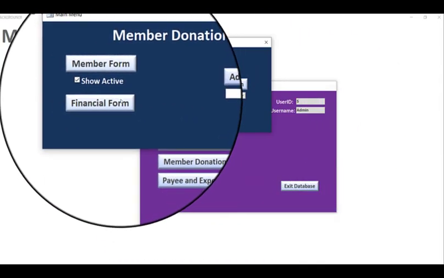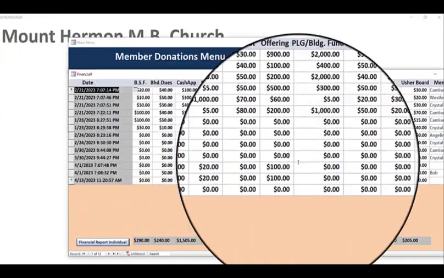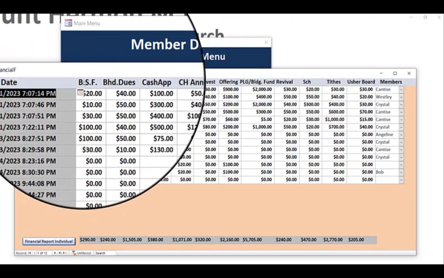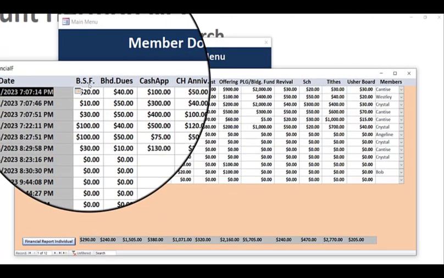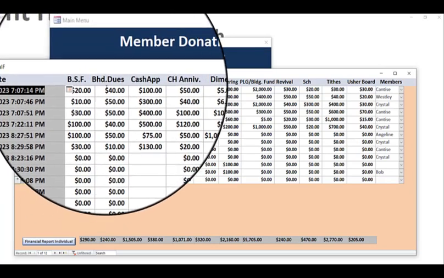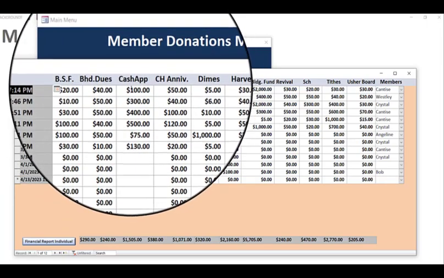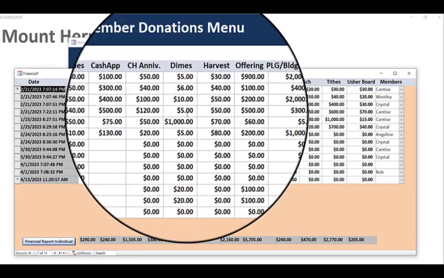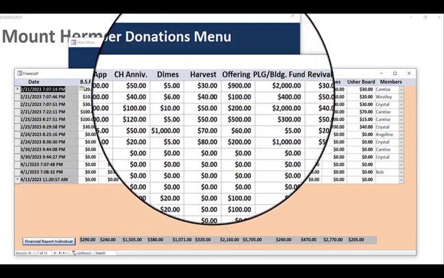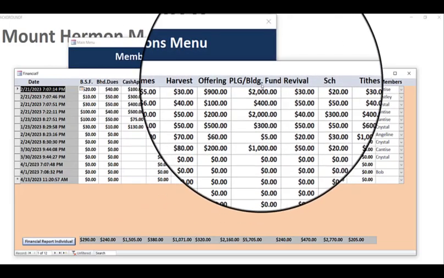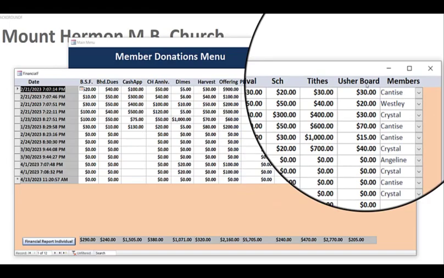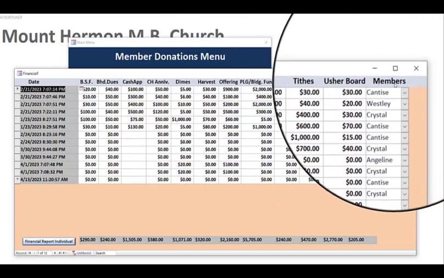Now, here is the actual financial form where you can see all of the people and everything. And what I did was I ended up doing initials because they were so long. I don't remember what this one is, but I know this is the Brotherhood dues. This is your Cash App, people that pay on Cash App, church anniversary, your dimes collection, your harvest program, your offering, your building fund program, your revivals, Sunday school, tithes, usher board, and your members.